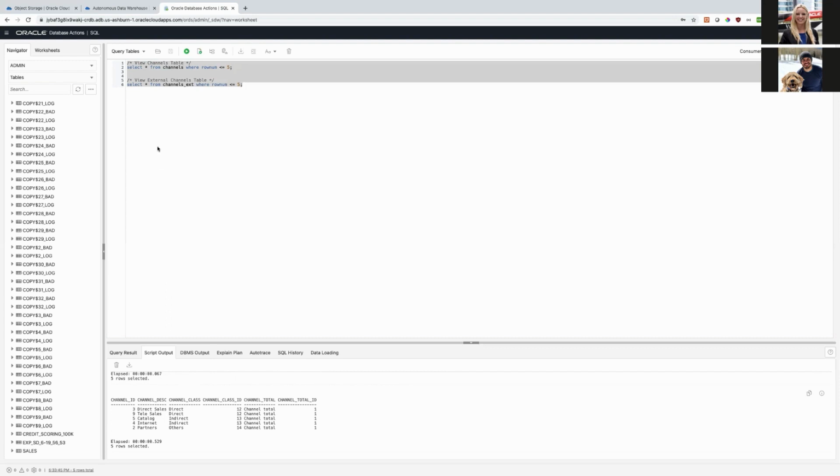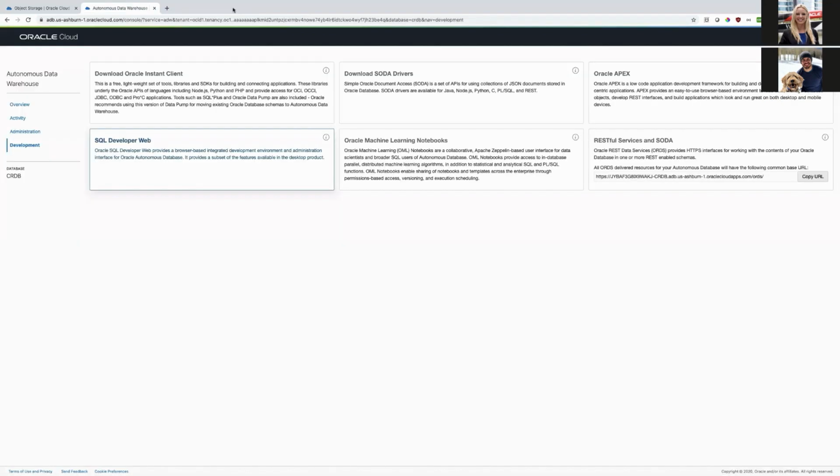Other than that, you would have most of your functionality to come in here and run scripts that you have in SQL Developer. But the next step we're going to look at is our machine learning notebooks built on top of Autonomous Database. I can go back to our menu here where we access SQL Developer Web, and I can just click on Oracle Machine Learning Notebooks.